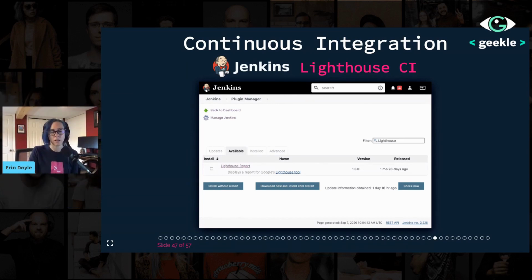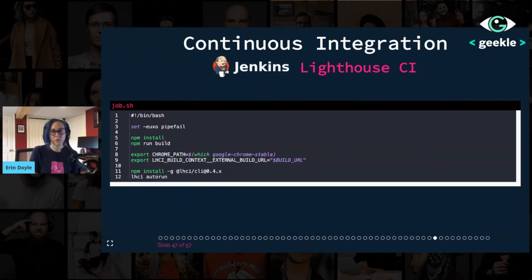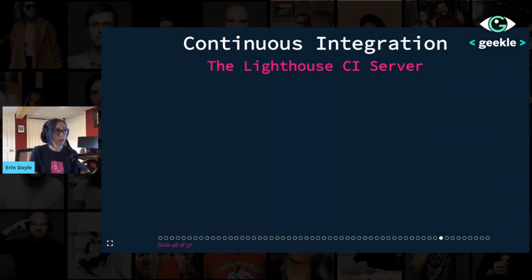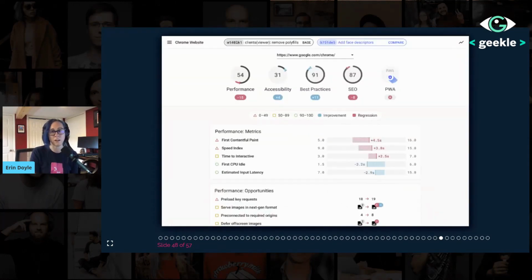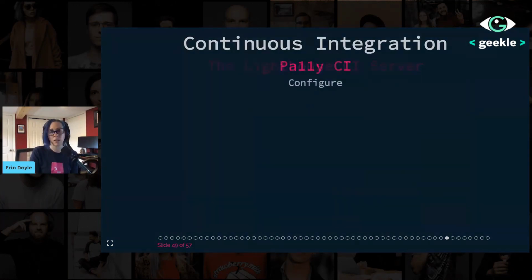Thanks. All right, so moving through Jenkins setup, you'll definitely want to check this out. There's a really cool option to set up a Lighthouse CI server that gives you the ability to have historical Lighthouse reports. You can check diffs, you can do charts and graphs. Very cool. There's also the Pally CI.